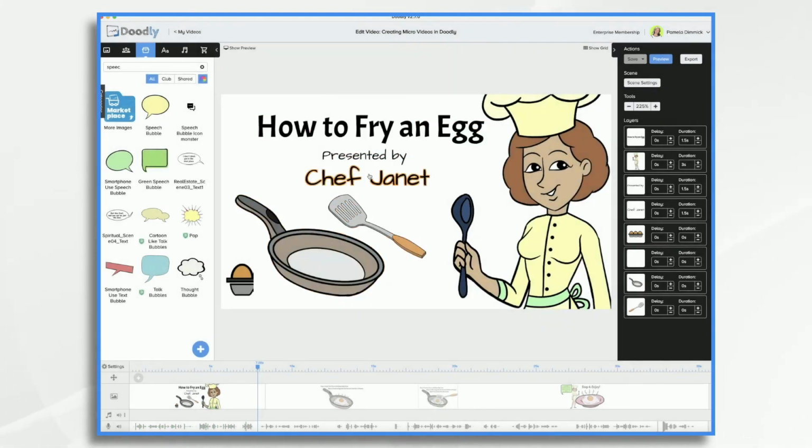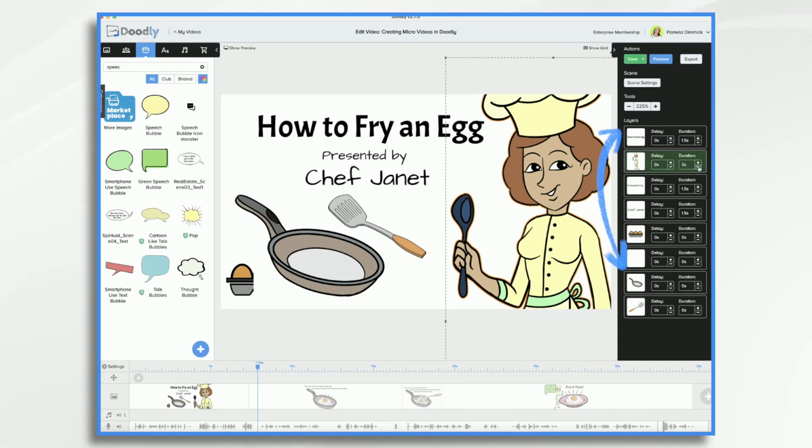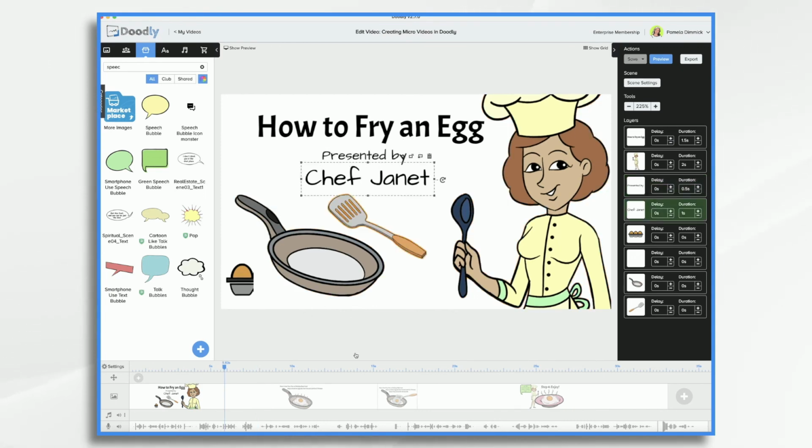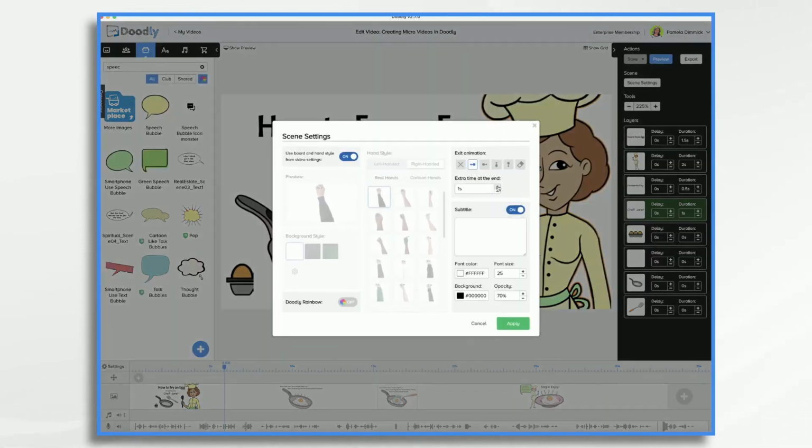So we need all of this to come on much faster so that I can get this pot, or pan is what I should have said, to come on. So do we need 3 seconds to draw the chef? Probably not. We don't need 1.5 seconds on that, so we're going to turn that down. And that should be pretty good. And then we want basically the scene to stay on longer. So we go to scene settings and we're going to add a few seconds at the end here.